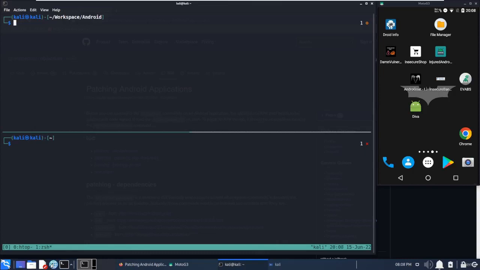Hi everyone. In this video, we will be learning how to patch an APK using objection, which underneath uses the Frida gadget to patch the APK. So the first question is: why do we need to patch the APK?